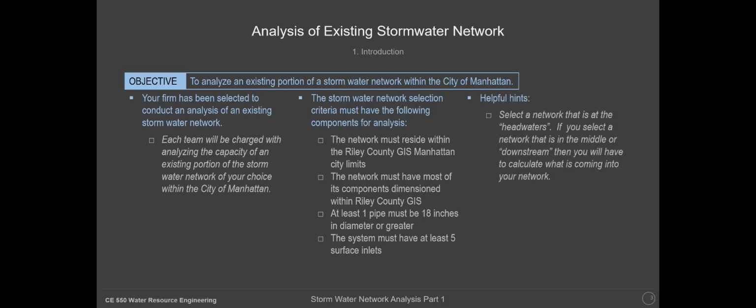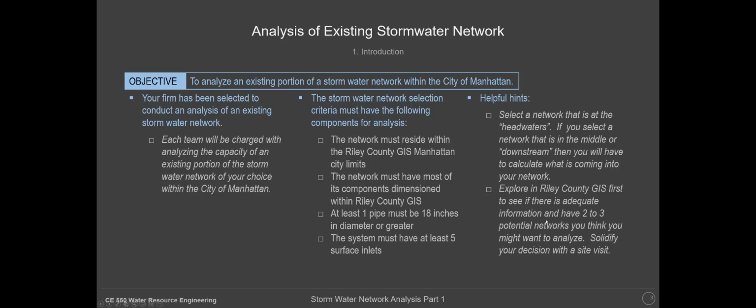Some helpful hints I can give you is select a network that is at the headwaters. If you select a network that is in the middle or downstream of a much larger network, then you'll have to calculate what is coming into your network. Explore in Riley County GIS first to see if there is adequate information, and have at least, I would say, 2 to 3 potential networks you think you might want to analyze or be interested in, and then solidify your decision with a site visit.